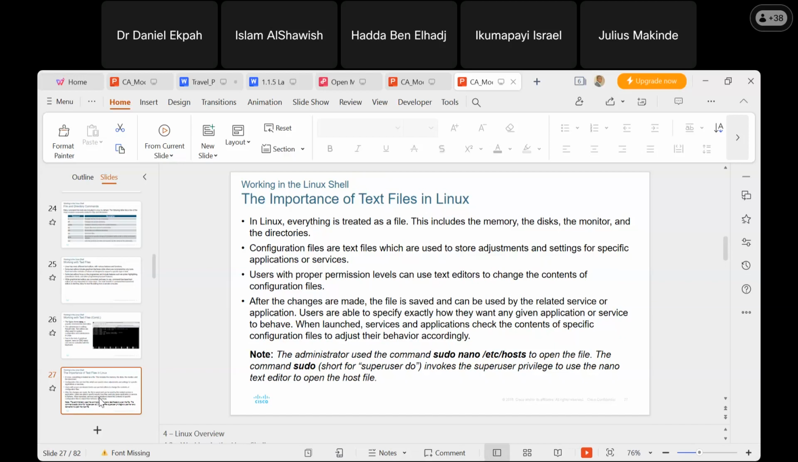Users with proper permission levels can use text editors to change the contents of configuration files. After the changes are made, the file is saved and can be used by the related service. So you can actually save and then reuse it. And that's why even Cisco IOS has a very high element of Linux too. And that's why you can do the config files. You can reuse most of these files over and over again.